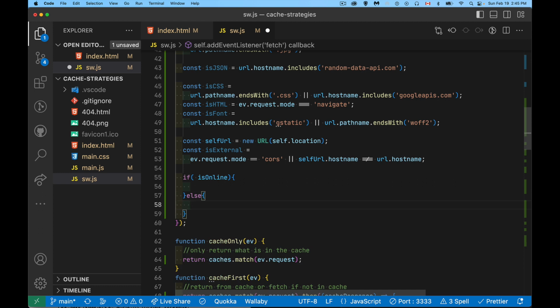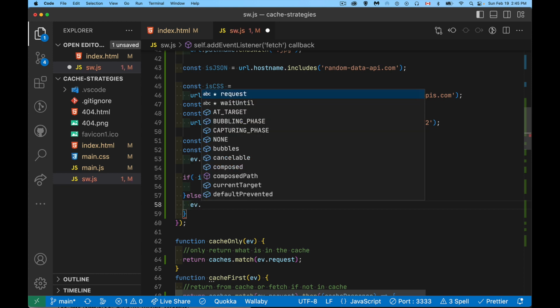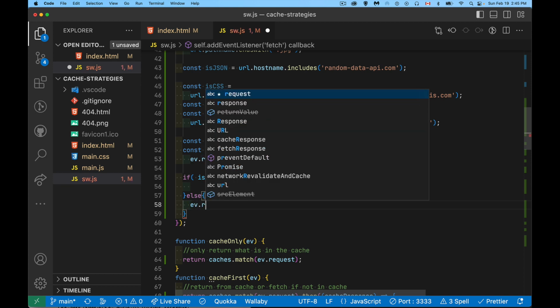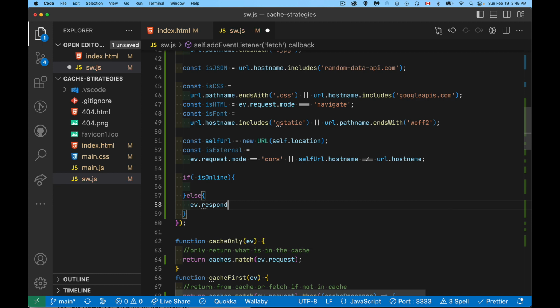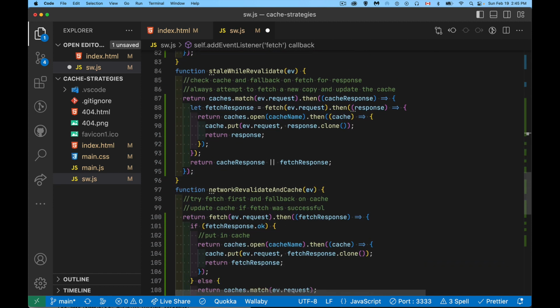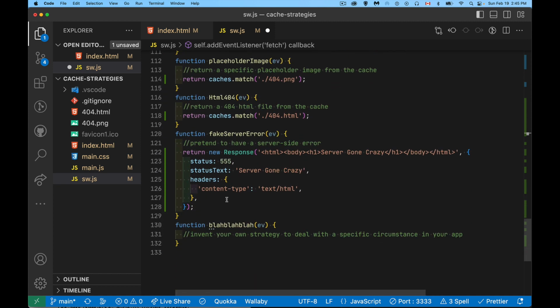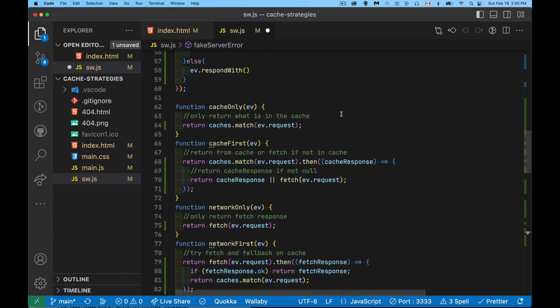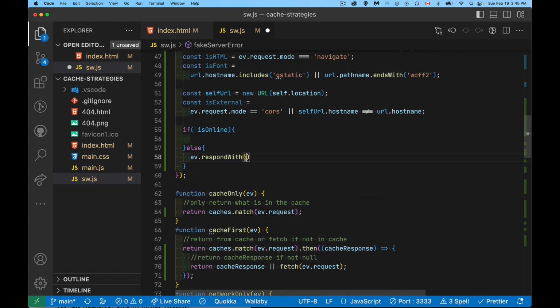Maybe I'm going to call my fake server error function. So ev respond with, and I'm going to call this fake server error right here. That's the function I'm going to call right here. And I'm going to pass my event down to it so it has the response object in case I wanted to use that for something.